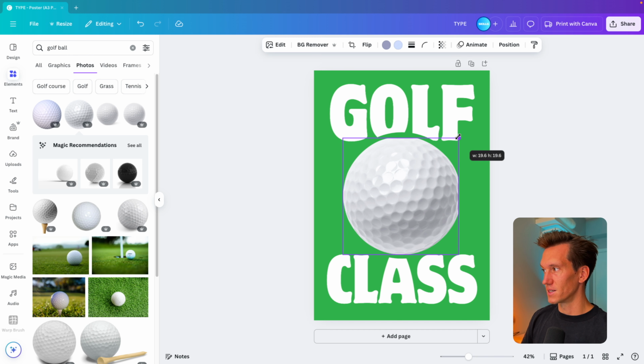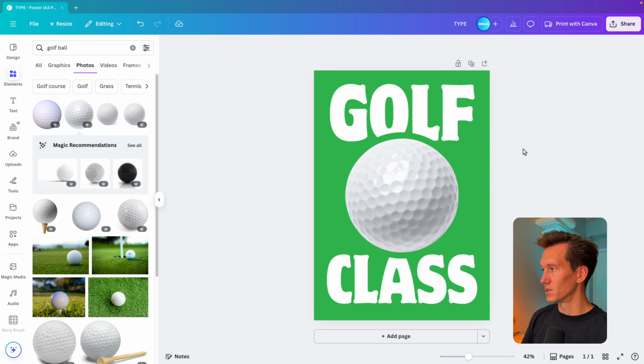Now you can play around with the size. If you want to have it larger or smaller, just make sure that you hold the Option key or the Alt key to scale it to the right proportion. Now that we have this, it already looks nice. We're going to add a few more elements. If it's a poster, you want some information on it.